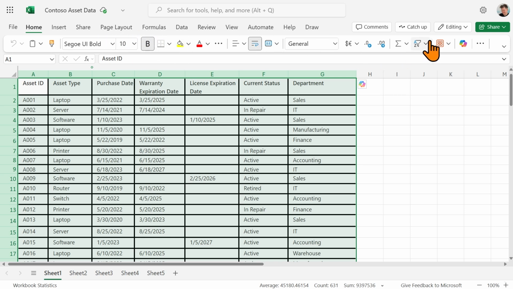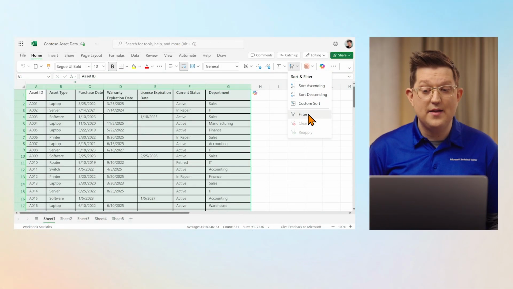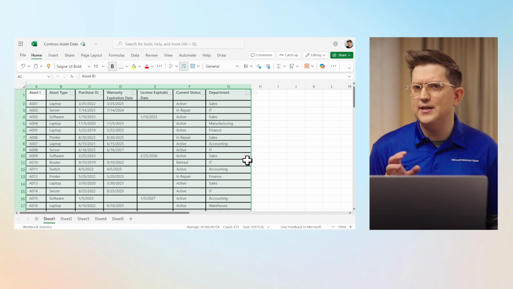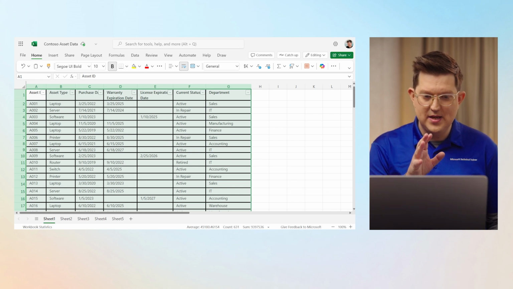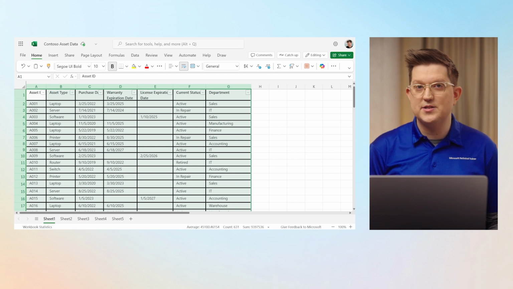I'm just going to apply a filter to shortcut that. And then once I've got that filter in, we might be able to sort this data and see if we can get a basic insight ourselves. All right, first up, let's check those warranty expiration dates.